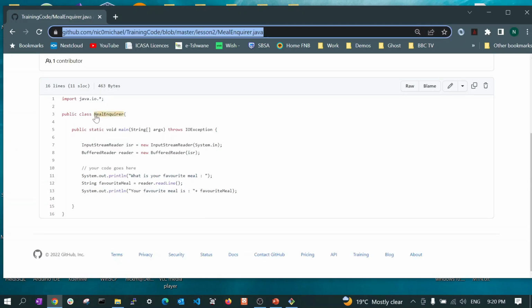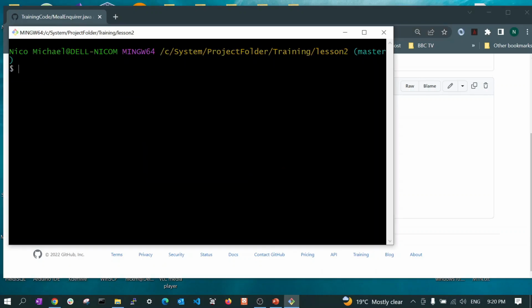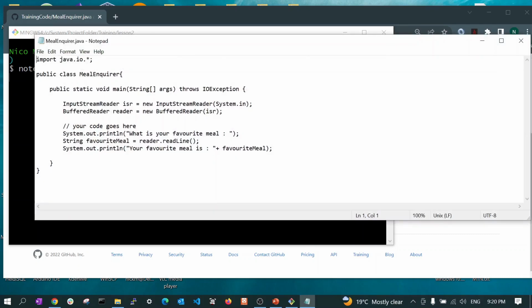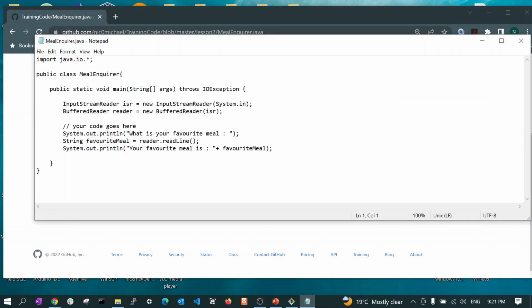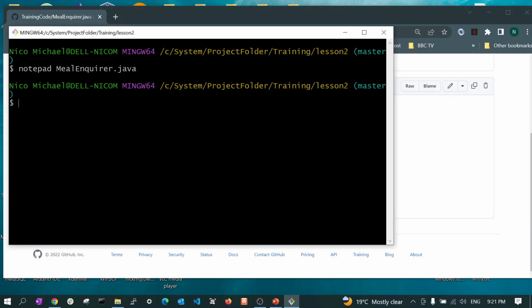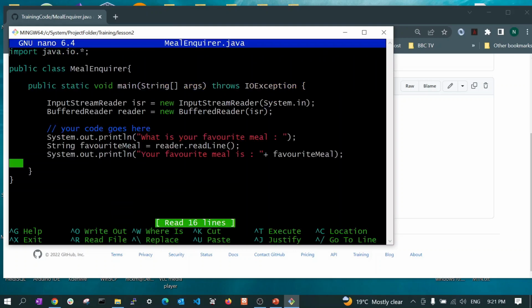Create a file called mealenquirer.java, like it says here, in your command prompt by saying notepad. When the Notepad pops up, you copy the code from this page and then paste it into yours. I'm not going to do that, I already have the code. For the Linux people, you can say nano. Then you can paste your code in there.